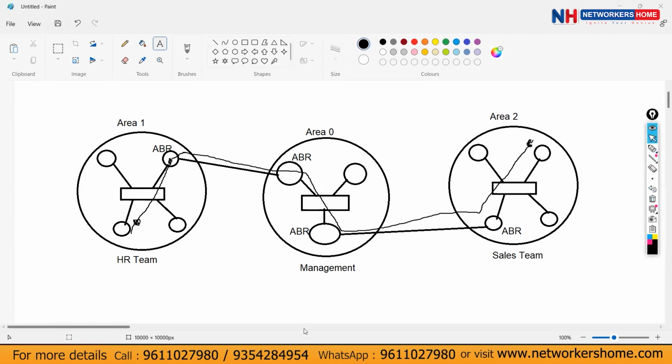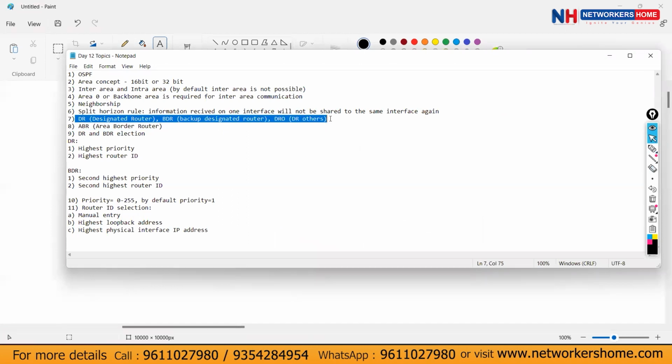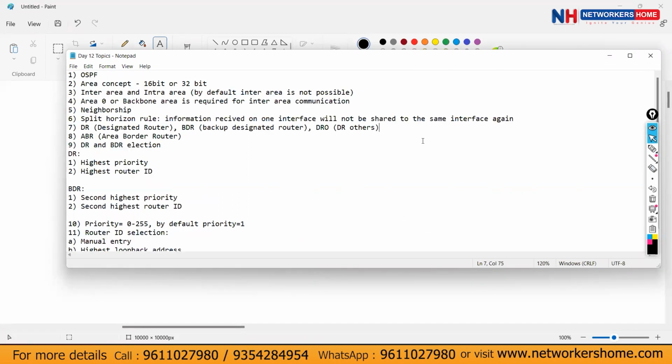ABR? Okay. DR, BDR and DROther. ABR means area border router. DR means designated router. BDR means backup designated router. And then we have DROther. So in a network, we will have a designated router and a backup designated router. All the other routers are known as DROther. So in the class, we will have one class leader, that is DR. We will have one backup class leader, that is BDR. All the other students are known as DROther. Good. You guys understood so far?